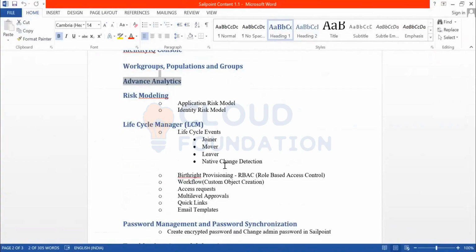The same applies to mover and leaver; not exactly this concept, but we can implement this approach for the mover event, the leaver event, and native change detection. Rehire is nothing but this: an employee left the company and has changed his mind, and is going to rejoin the same company after certain days. In that scenario, the rehire event can be triggered.